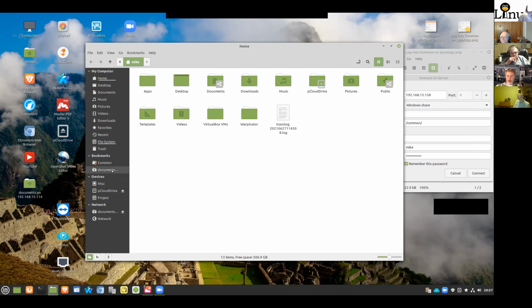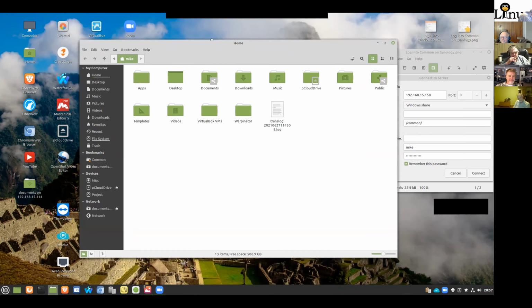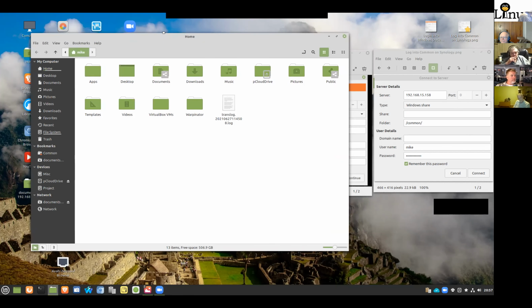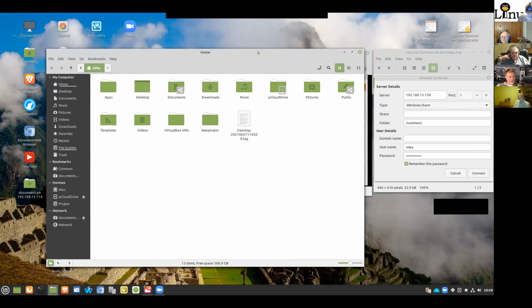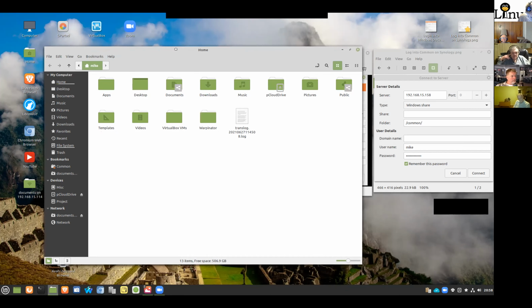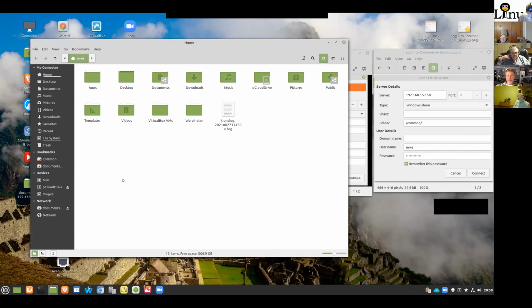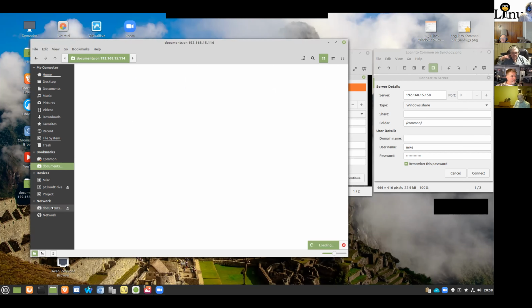I've already previously set up my documents, but I should be able now to say ASUS and pictures based on what it told me that I could do. I have a feeling I'm going to have to do the IP address again. I don't know. But at any rate, here's what I previously did.